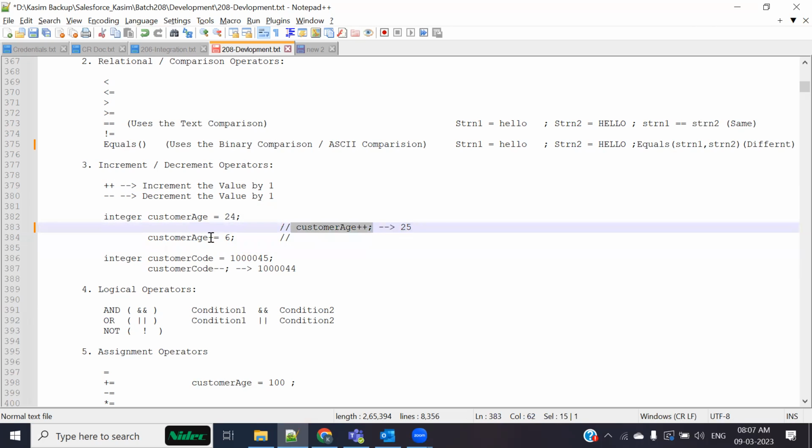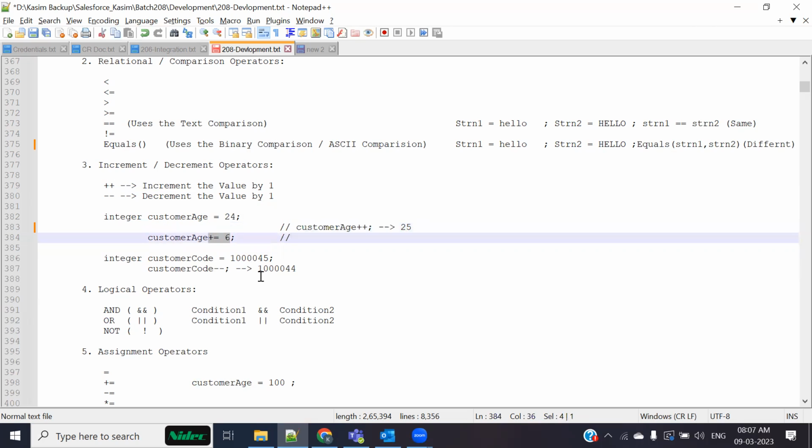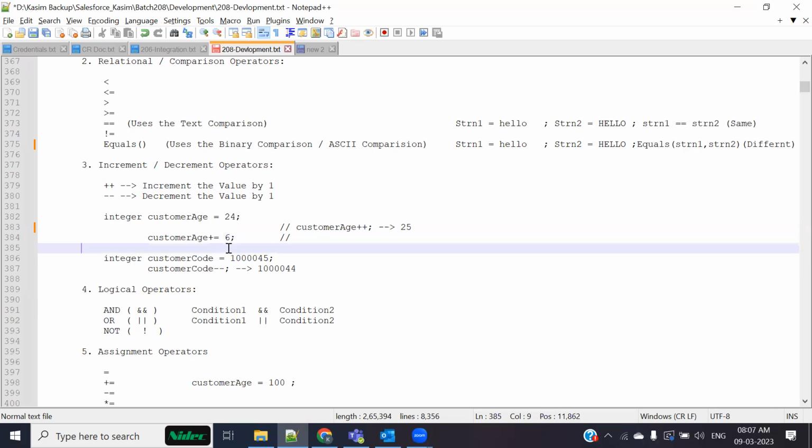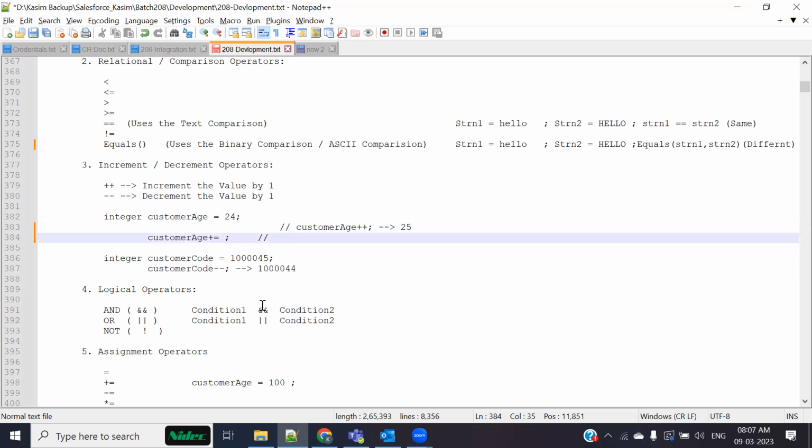Yes, we have something called plus equals to or minus equals to. When you use plus equals to, you can specify how much value you wanted to increment this by. Minus equals to, how much value you wanted to decrement this by. So if I would write something like plus equals to 10, the resultant value, the variable customer age, would have the value as 34, because you incremented it by 10, right?